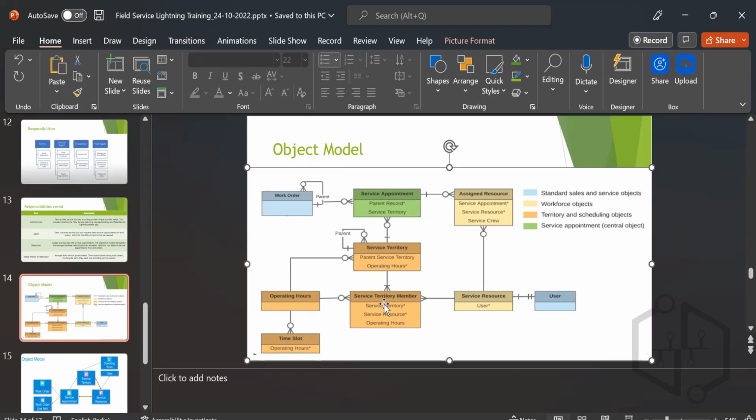So let me tell you about service territories. Service territories are basically the regions where the field service work is performed. Now, coming to operating hours. Operating hours means the times when field service work can be performed for service territories, service resources, and customer accounts. Operating hours are made up of time slots. A time slot is a time period within a day when field service work can be completed.